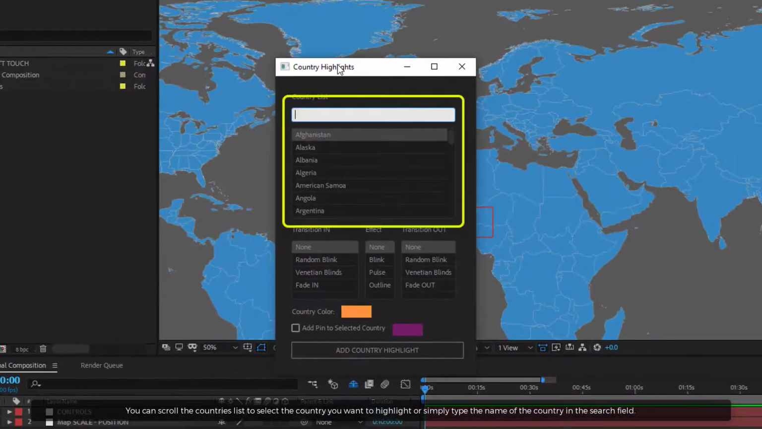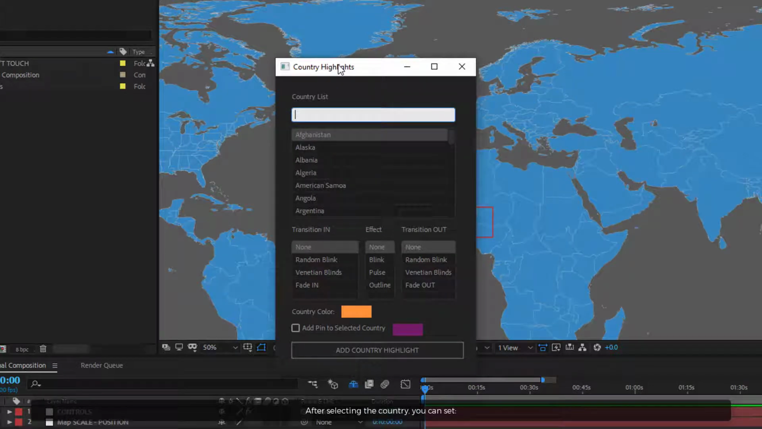You can scroll the countries list to select the country you want to highlight, or simply type the name of the country in the search field. After selecting the country, you can set the transition in that represents the revealing mode, the effect applied to the country when it is highlighted, and the transition out. The country color sets the color of the highlight.